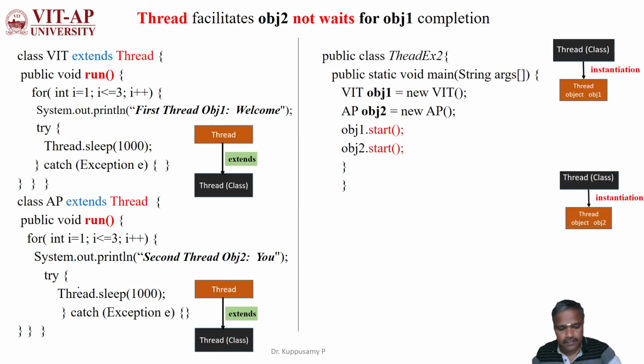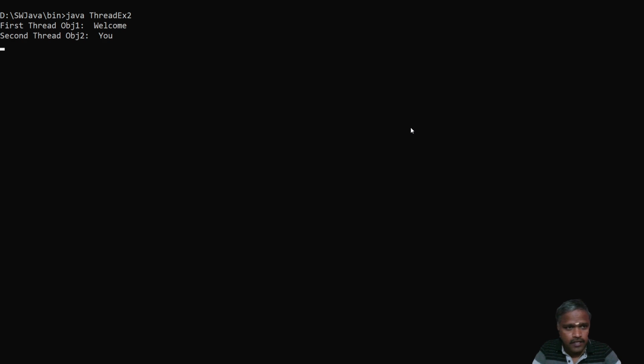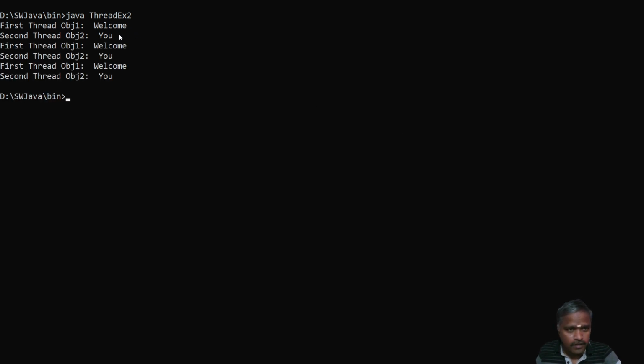Now we will see the execution of this program in the command prompt. When you run the program, you see the first object is executing, then it introduces a delay. Meanwhile, when the delay is introduced, the second thread, object 2, is executing, and then the CPU becomes idle for 1000 milliseconds. That idle time is allocated to the first thread obj1, which executes the second iteration.